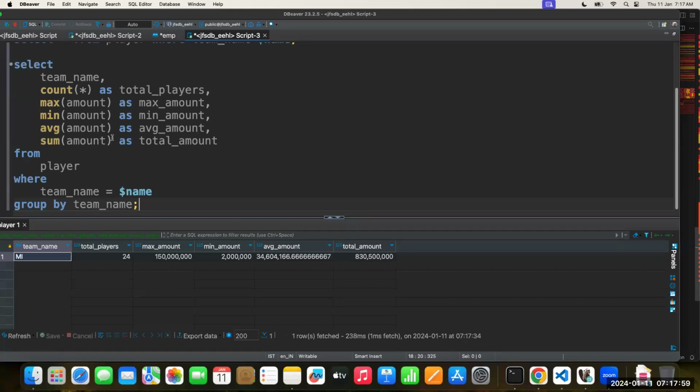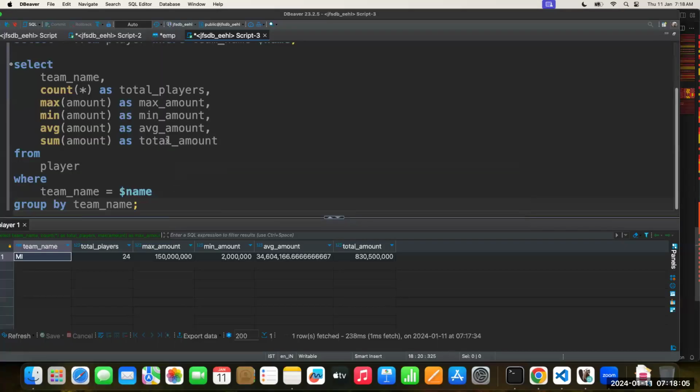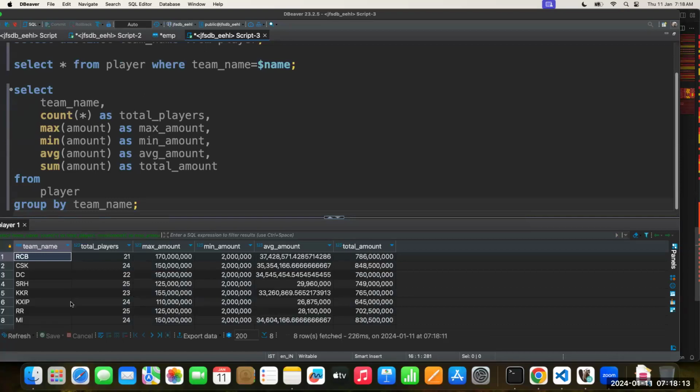So now the next query they are asking is: get me this for all the teams. When you are doing it for all the teams, we shouldn't be using the where condition. We would be doing it like this. Now we are going to execute this here for all the teams. RCB, CSK, DC, Mumbai, and everything we got it here. For each team, RCB, CSK, what is the maximum amount?